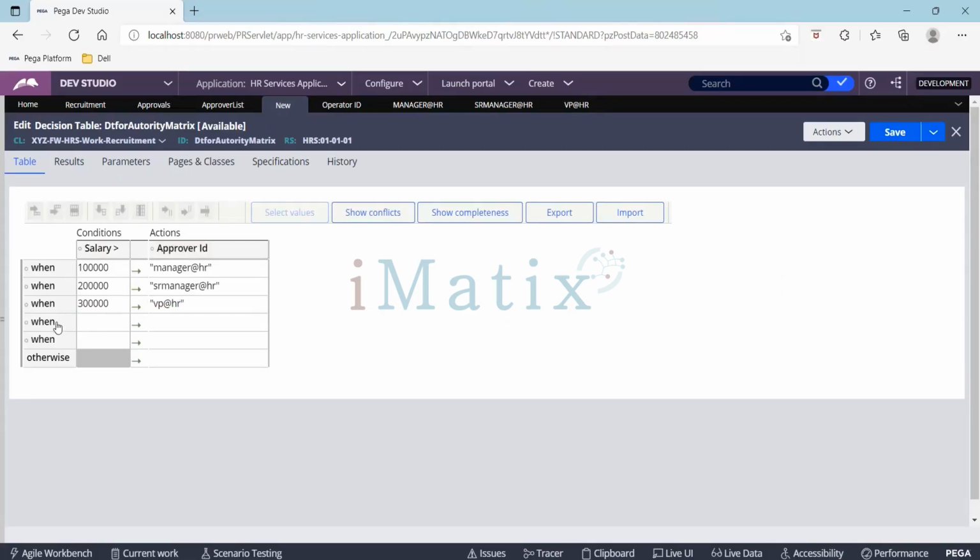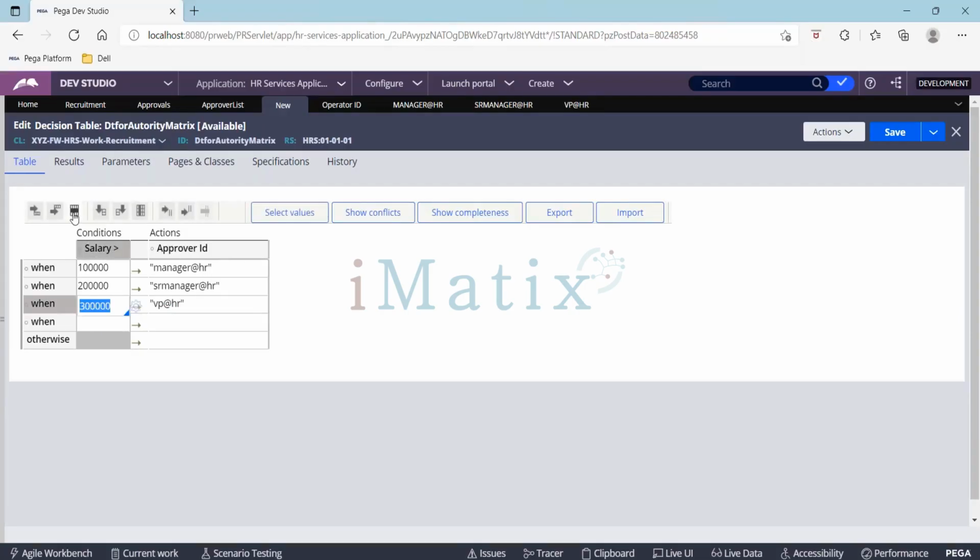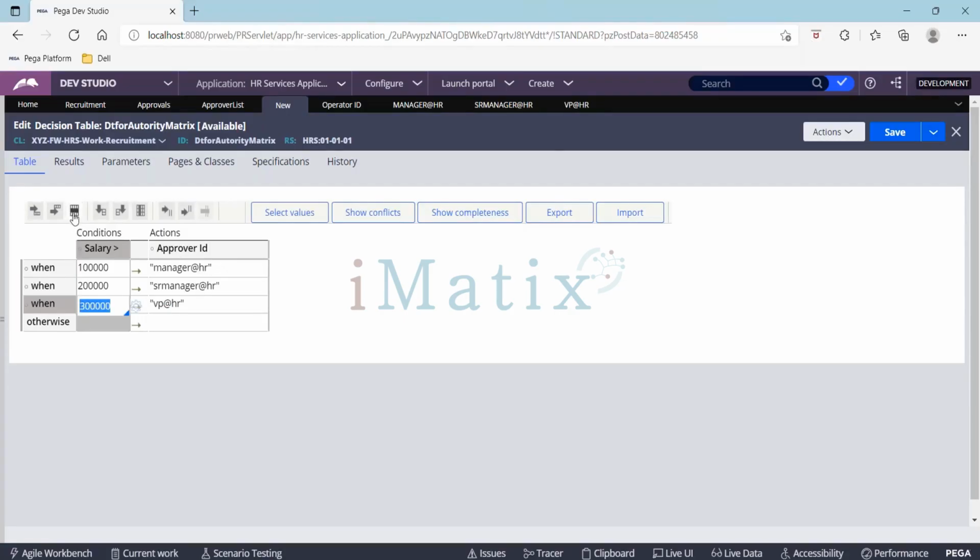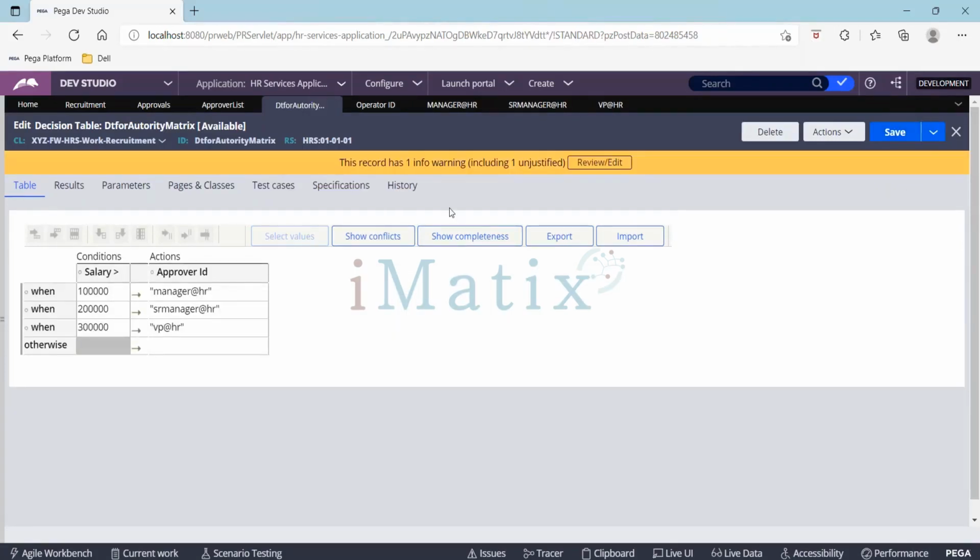And for the rest, you can have a default. You can have an otherwise scenario where none of the conditions are met. You can have one operator on the otherwise scenario. Now let me just save it. On this decision table now, for example, if the salary is 2,50,000, how many operators will be on my list? Two lakhs 50,000.